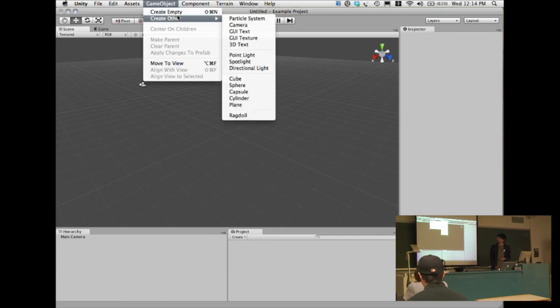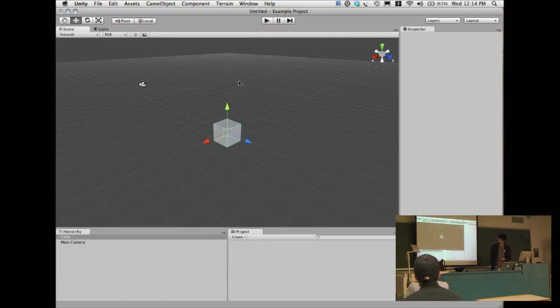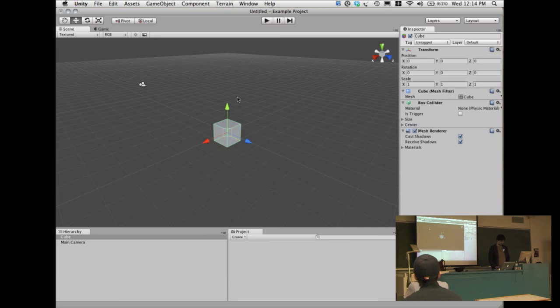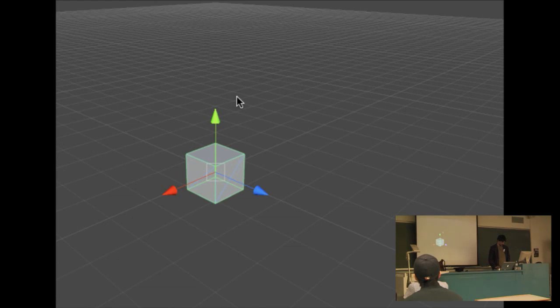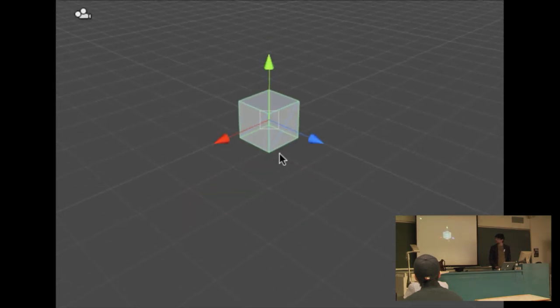Or we can create an other. We have a bunch of options for different things we can create. What we'll create right now is a cube. And there it is. We have now a cube in our world. It's very pretty. We zoom in on it.